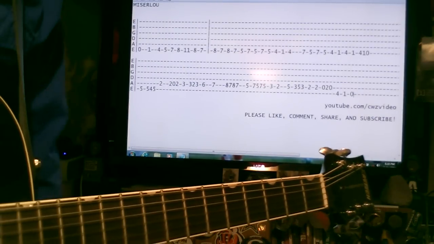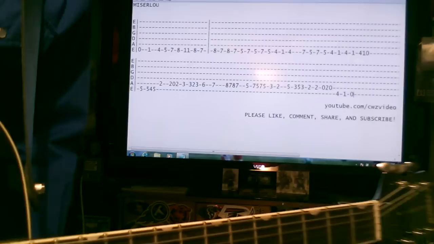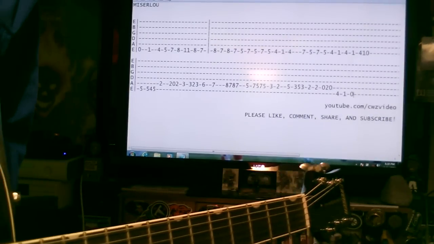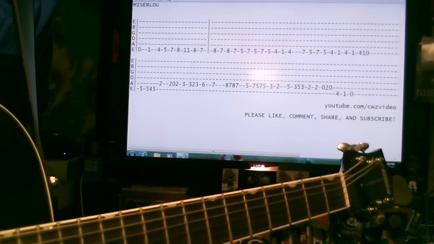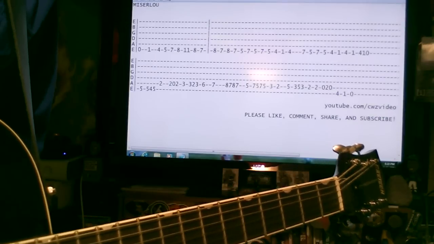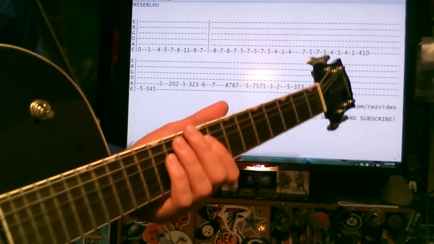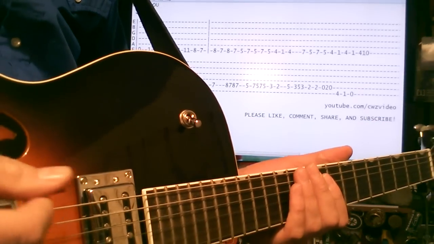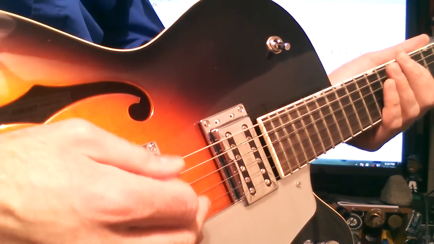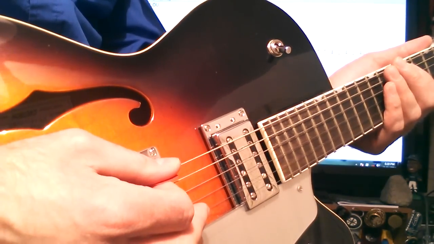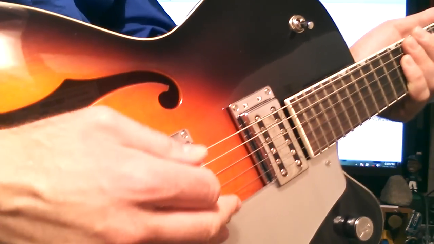Surf anthem here, also from Pulp Fiction, Misirlou by Dick Dale. Pretty fun. It's definitely a technique-based song. Throughout the whole thing, you're doing tremolo picking, which is basically just back and forth on the string there.